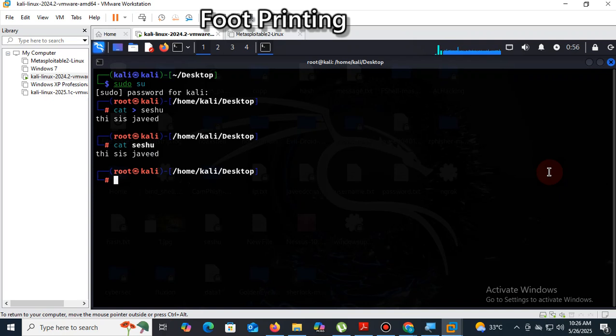Now I want to edit the file. Cat double greater than sheshu, to append to the file. Again adding another line: this is second line. To save and exit, press Ctrl D.